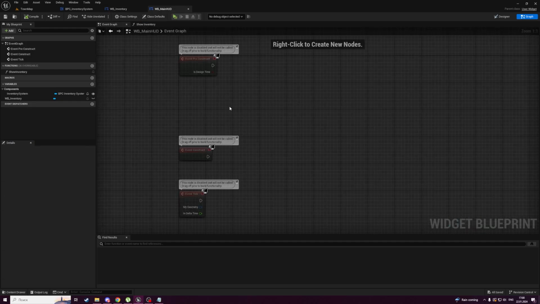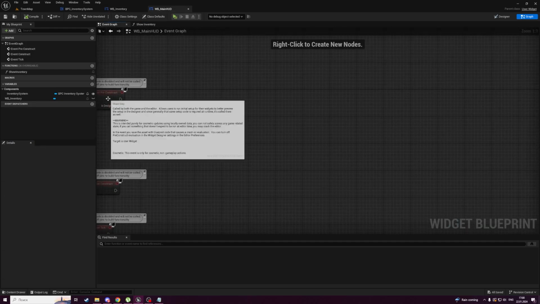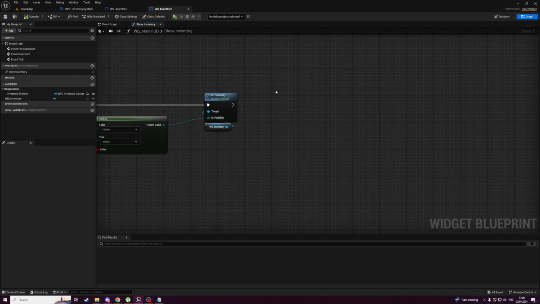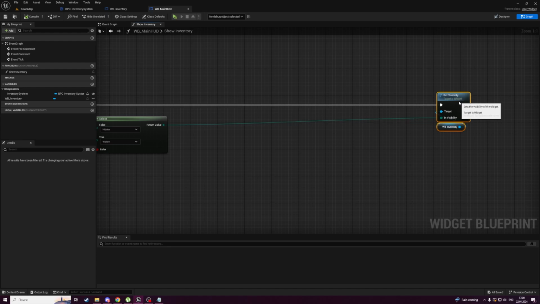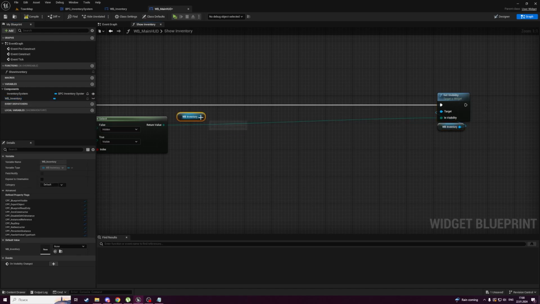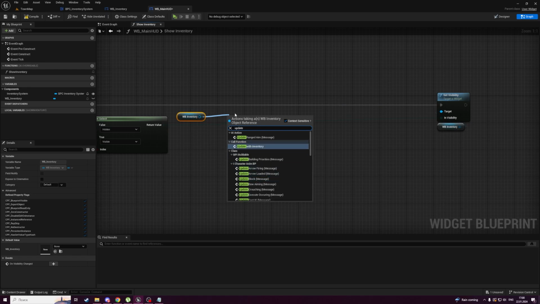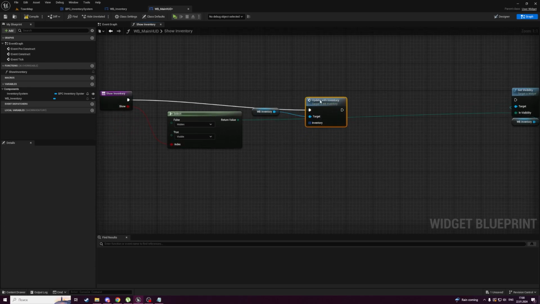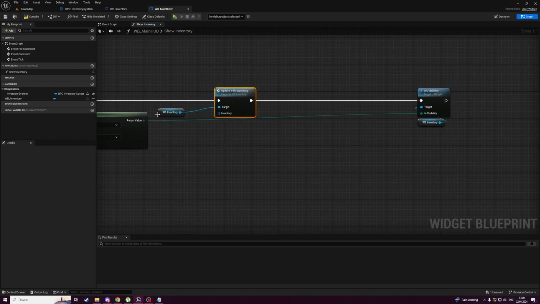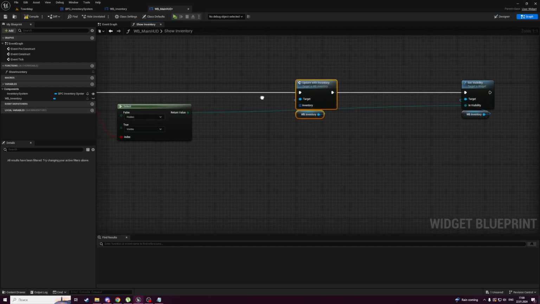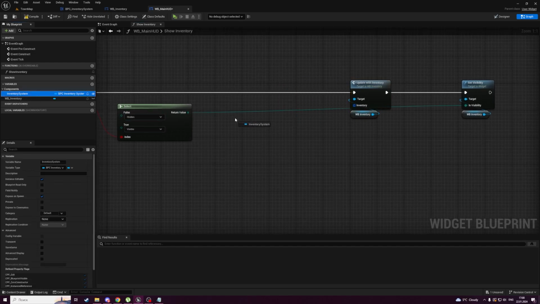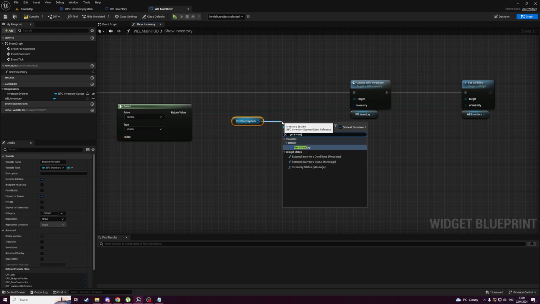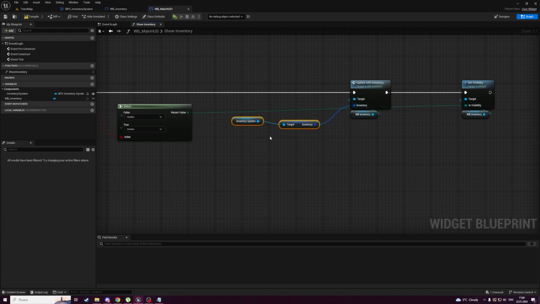Let's open main HUD, and in the show inventory function, we're gonna get our WB inventory before setting its visibility, get, and call update with inventory. Plug everything here, and inventory is gonna be inventory system from our variables, and get inventory. Plug it here, like this.